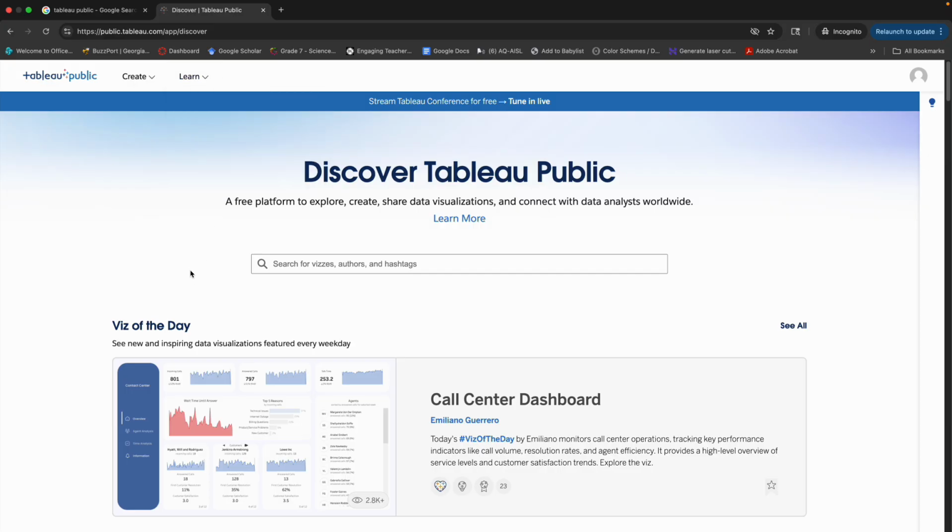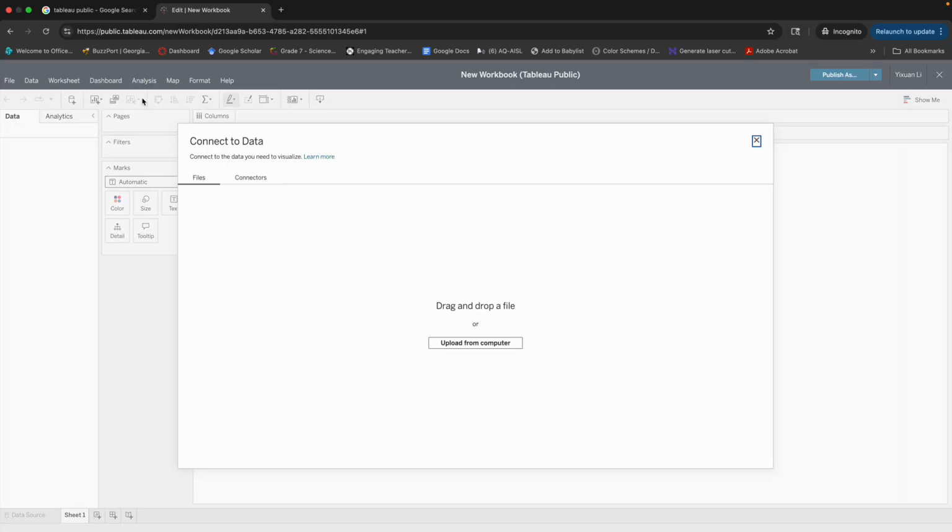So in order to create a new chart, you can hover on Create and click Web Authoring. This will directly prompt you to connect to a dataset, meaning that once you figure out which dataset you want to work with, you can start to create a chart. And for the first practice, let's use the dataset provided in the first link.